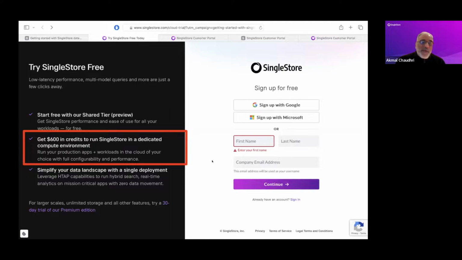Okay, and it's a great way that if you find that the shared tier is not enough for your needs, you need something a little bit more, this is a great way to do it. And then, of course, if you wish, as Abby was alluding to, there's other ways that you can try the product as well.